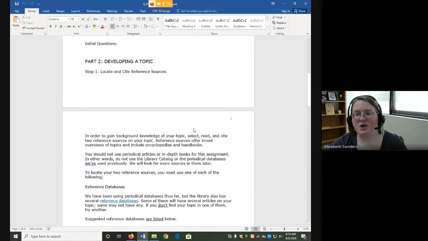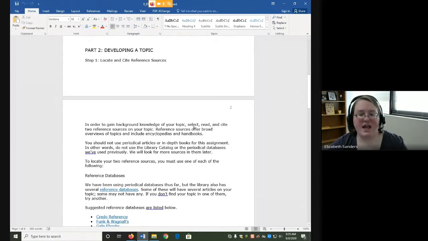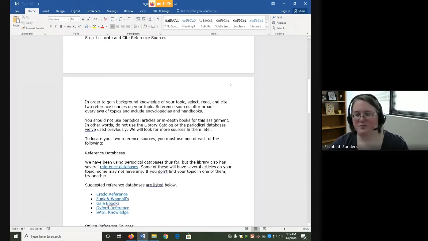For part two, we're going to use two reference sources to gain information. We haven't really looked at reference sources before, so here's some things to keep in mind. These should not be periodical articles, meaning they should not be magazine, newspaper, or scholarly journal articles, and they shouldn't be in-depth books. So we're probably not going to use the library catalog or any of the periodical databases that we've used up till this point. We'll use those more later when we get to the bibliography.